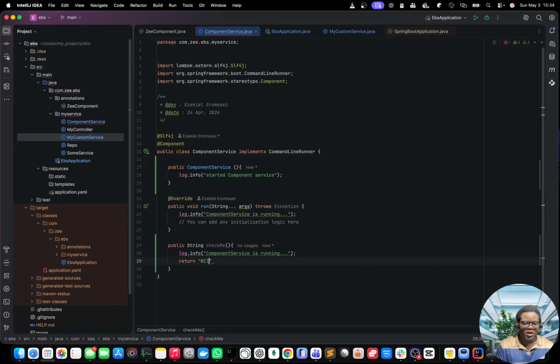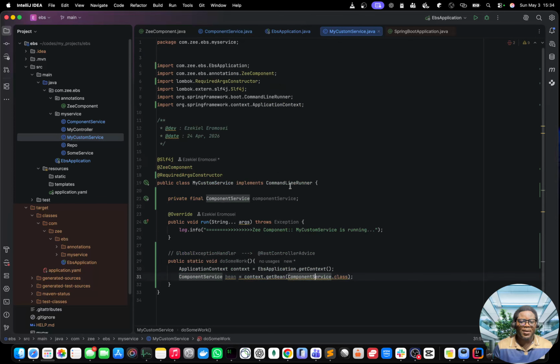Woo! I just say woo, this is working. All right, so if we go back to this part, what did I do? Okay, I missed the quotes. All right, I missed the quotes. So if we go back to our application where we actually use the application context, I can then use this bean to call the check me.